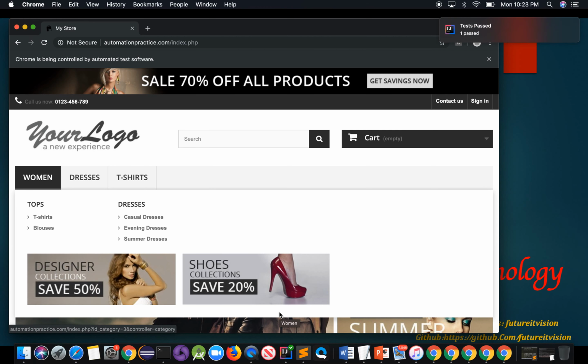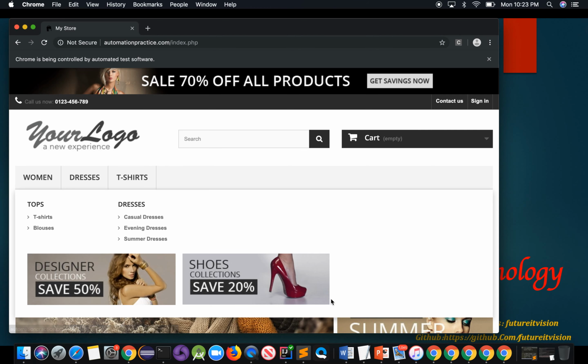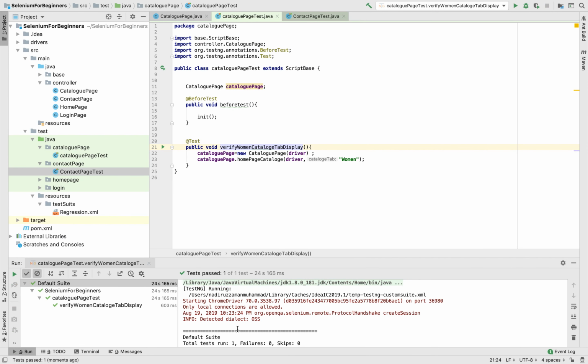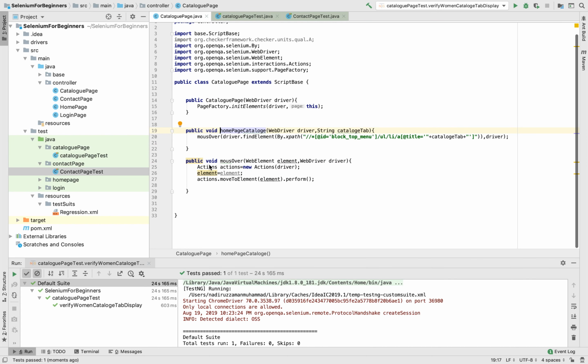There you go. I did not use click. So it is open and this option is open. So now over here my test is passed. But you see here guys, if you go inside the home page catalog and this mouseover, I don't use any click. I say perform. Perform means go to your element. So this way you can use the mouseover. You can use the Actions class for mouseover things.